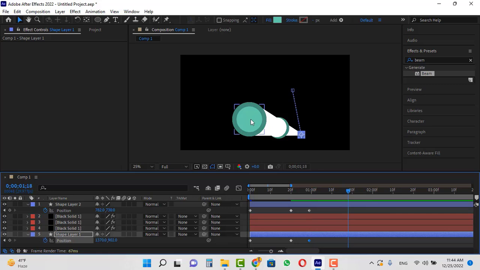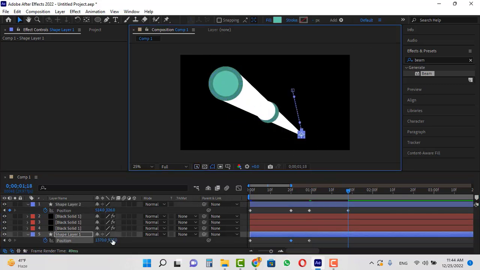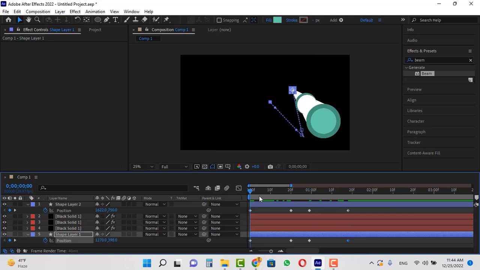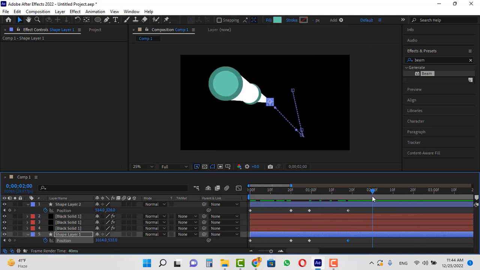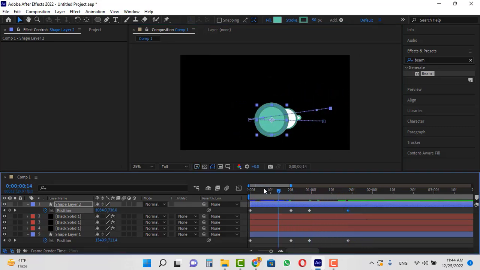For example, in this frame, I put this circle here, and I move this circle on the X and Y axis and place it here, for example. Or put it here. So you can animate this camera in any way you want.